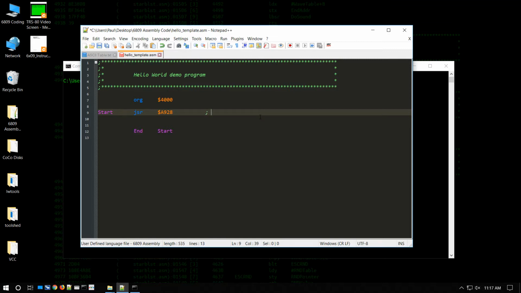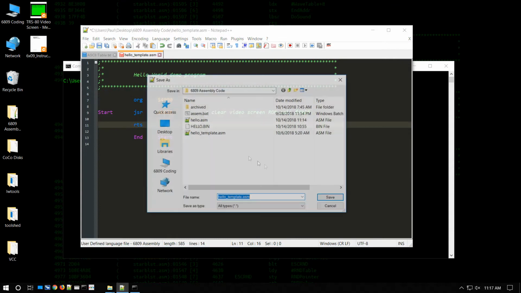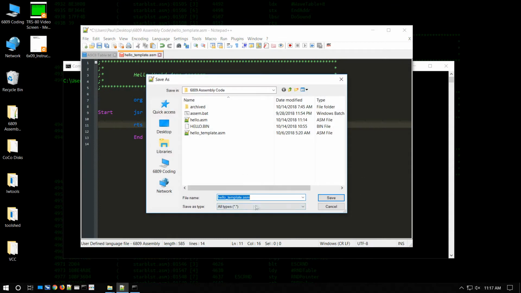Okay, so we're going to put a comment here indicating that we're going to clear video screen ROM call to $A928. And I'm going to go ahead and save it here. But before we do that, we want to make sure we have our own RTS in there, return from subroutine, or else it'll just not execute properly. So we'll go ahead and we're going to save this as a new Hello World file.